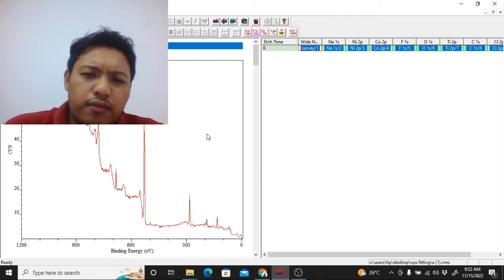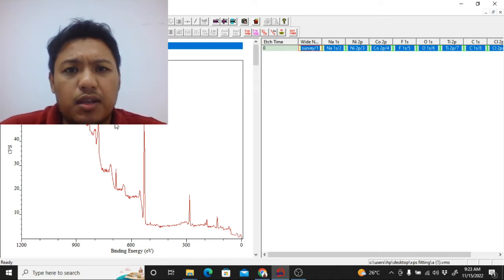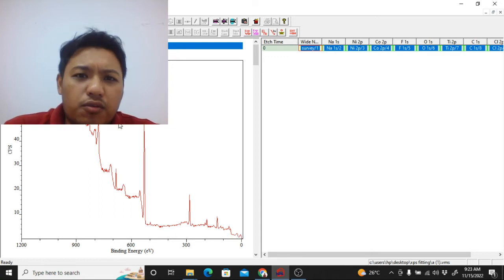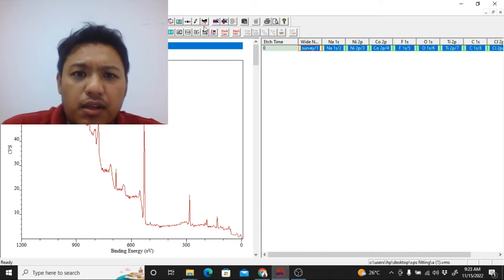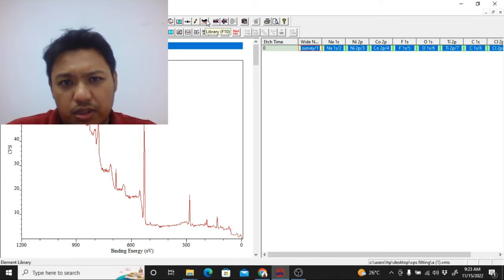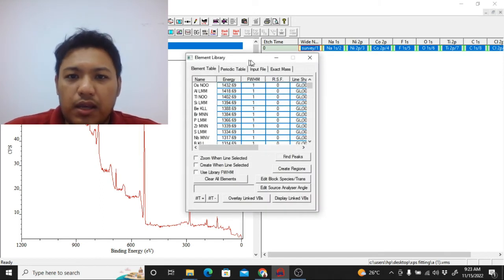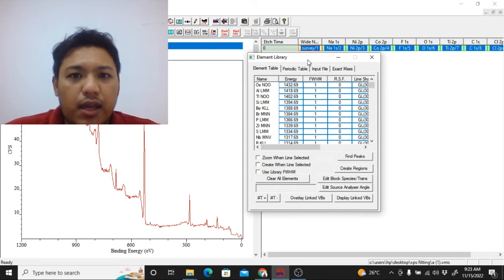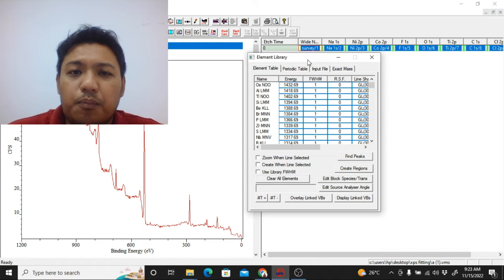What you will see from the survey spectrum is a bunch of peaks, but you don't know what peak it is. So the first step, click on your graph and click the library. You can see the library icon on the top, or you can press F10 on your laptop or computer. So click the library. Basically you can find out what the peaks belong to.